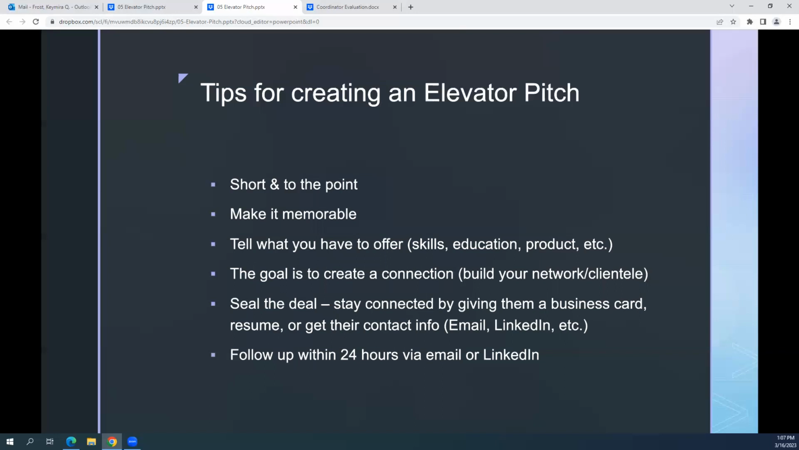Then you want to seal the deal. So sealing the deal is basically staying connected by exchanging some type of information that would allow that connection to persist. So again, that could be a business card, that could be resumes, that could be contact information, whether it's their email or their LinkedIn. The goal is to expand your network by creating that connection. And then you want to follow up, generally within 24 hours, via email or LinkedIn.